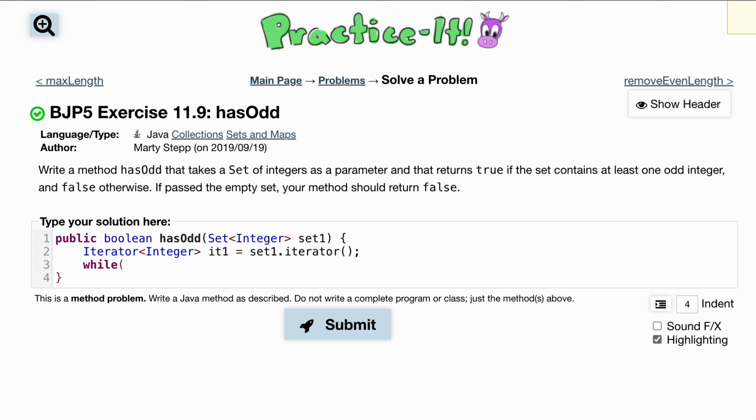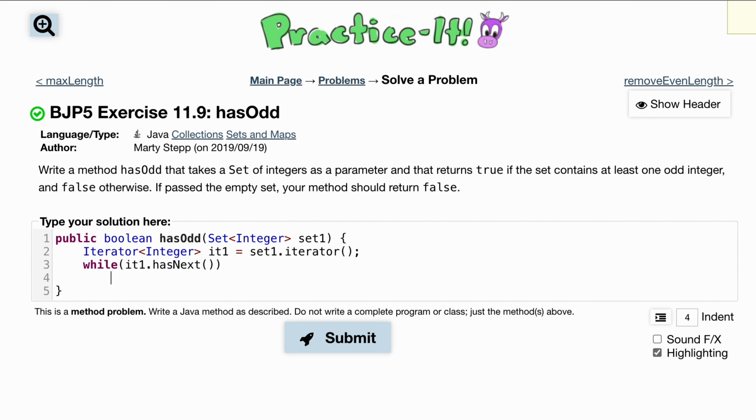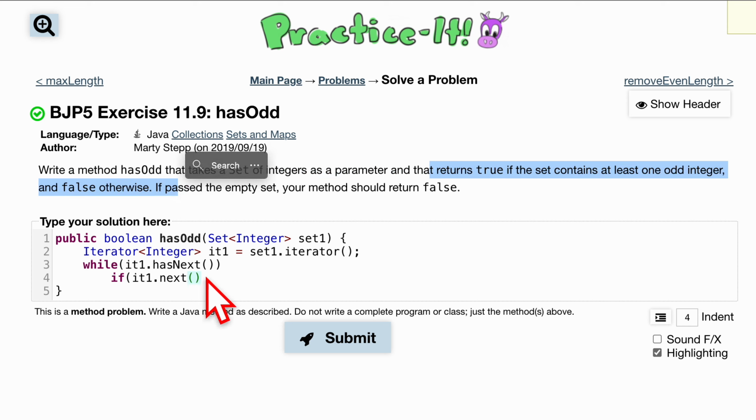Now we want to go through this, so we are going to use a simple while loop. We're going to run it while our it1.hasNext, and then inside of here we want to do a check. We want to see if it1.next, so the next value or current value, is odd, right? Because it returns true if it contains at least one odd integer.